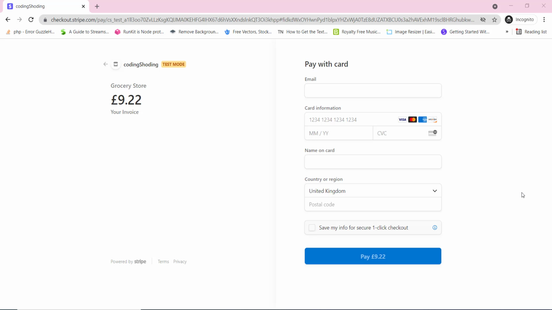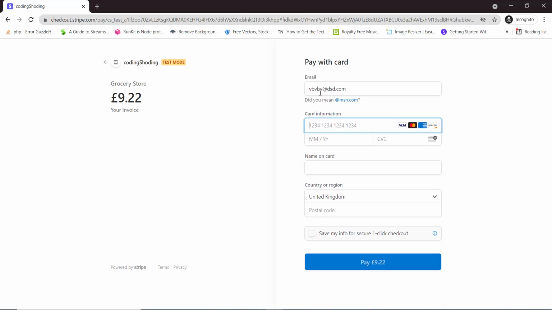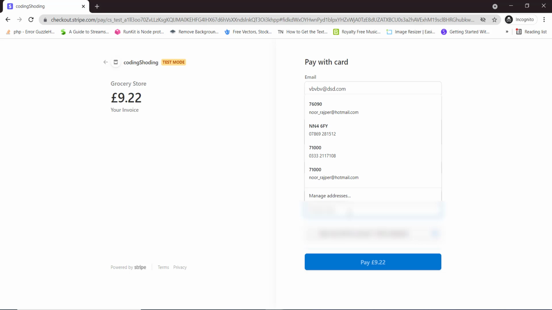So it has taken us to the pre-built checkout session page from Stripe. And you can see the amount over here, which is the same amount that was displayed in the shopping cart. Now if I fill in any details, some random email, card information, name on the card, again some random bits, United Kingdom and postcode.